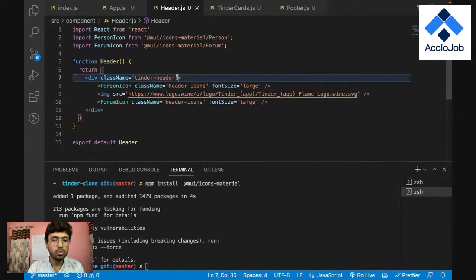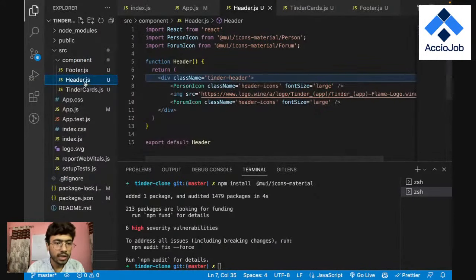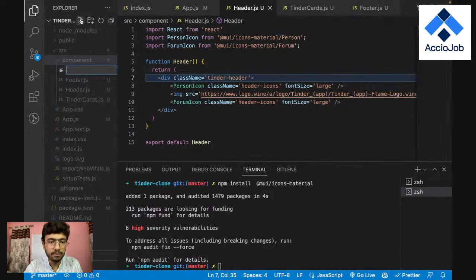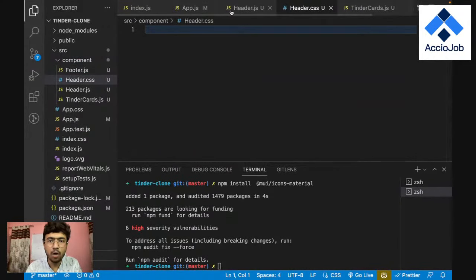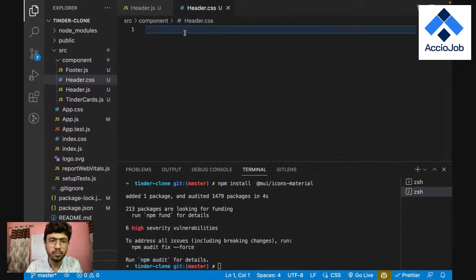Okay, so now we have to add styles. So now let's see how we can add styling in JavaScript or in this particular React component. Okay, so how can we do that? That is very easy. We just need to create a file. For example, we are working in header, so we just need to create a file called header.css. That's pretty much it. And how can we link it? That is also very easy. We just have to import it.